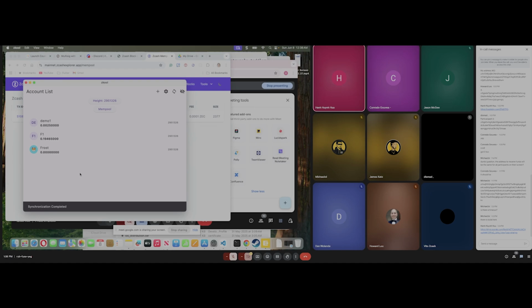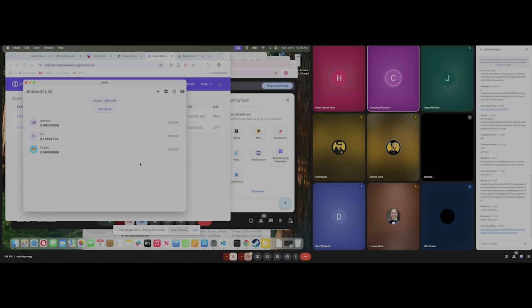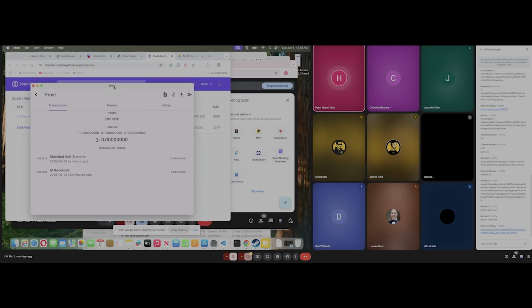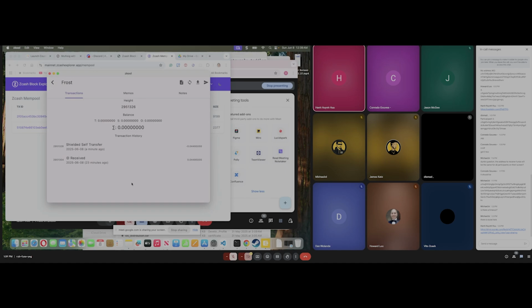Right, that's it. In my wallet, in the Frost wallet, it's showing a shielded self transfer. I'm not sure why. Okay, let me see. Shielded self transfer. Yeah, weird, right? Oh, it must be the change. I may have miscalculated. But yeah, this is pretty cool.